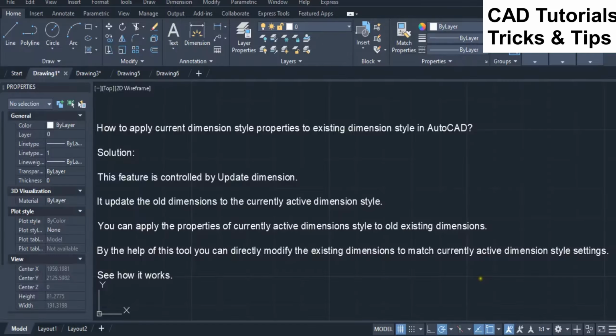How to apply current dimension style properties to existing dimension style in AutoCAD. Solution. This feature is controlled by Update Dimension. It updates the old dimensions to the currently active dimension style.